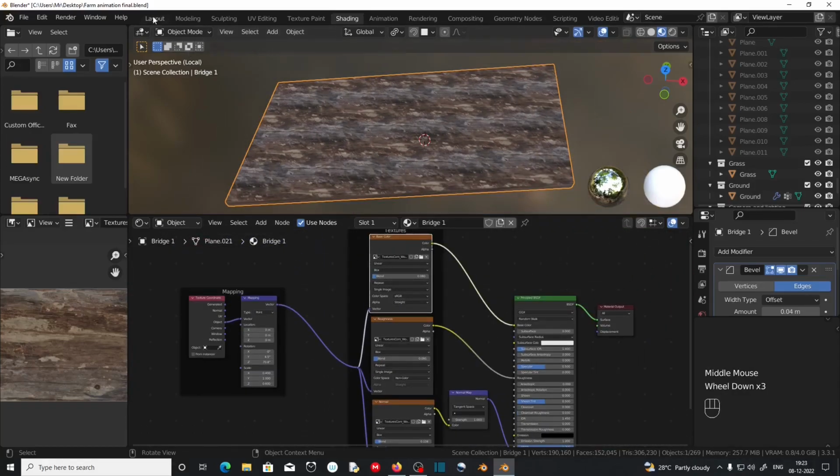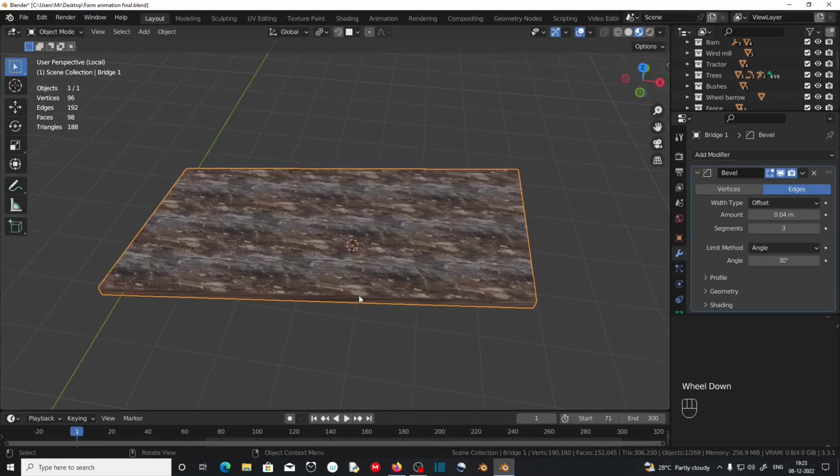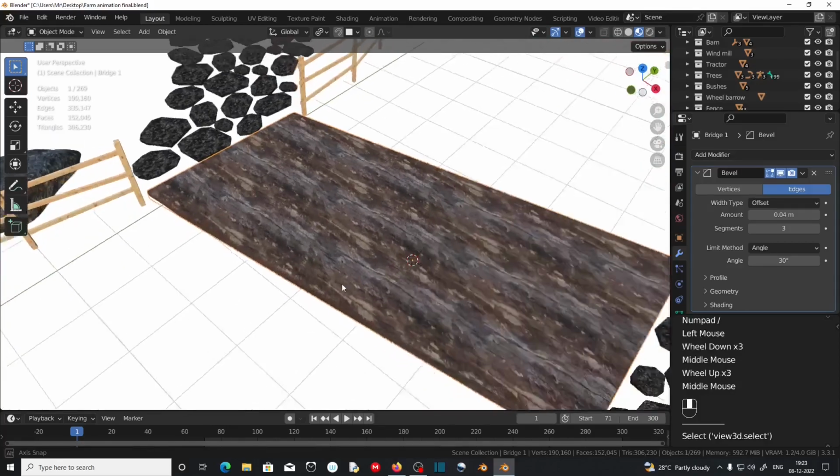Now it's looking good. Go to layout mode. Go to material preview mode. Press / to come out of local view. Now we applied the material to our bridge.